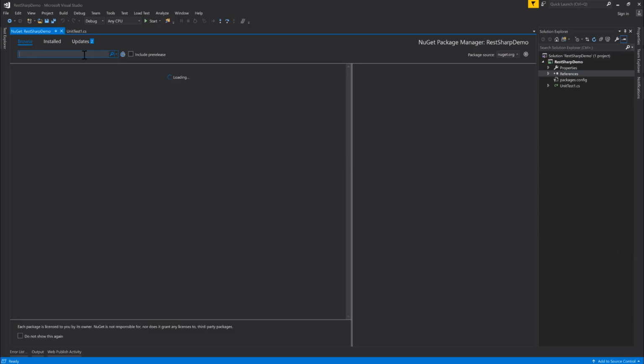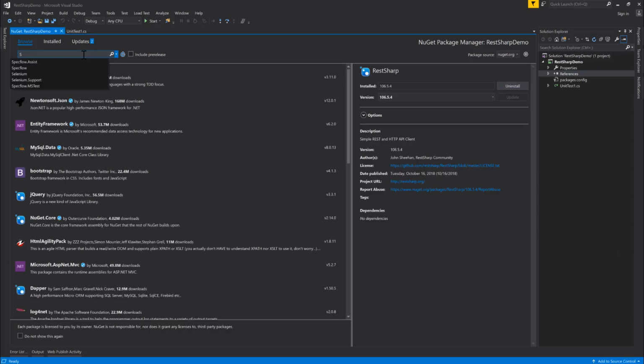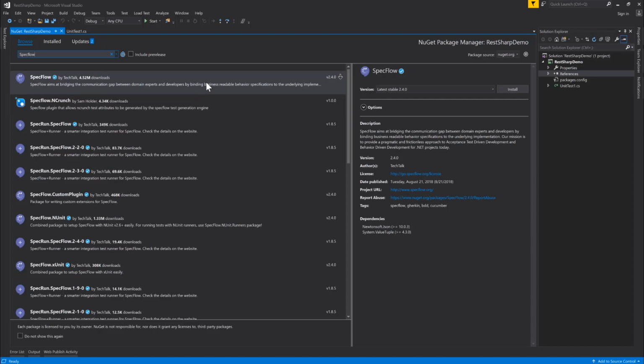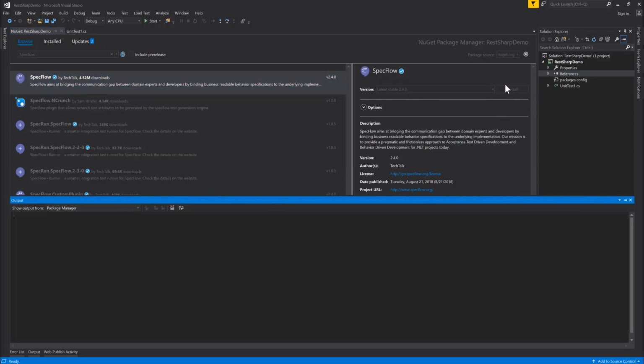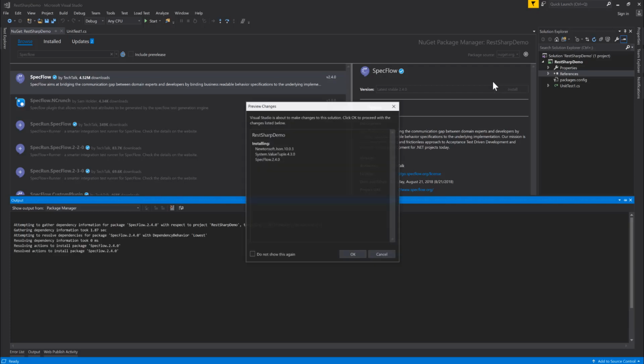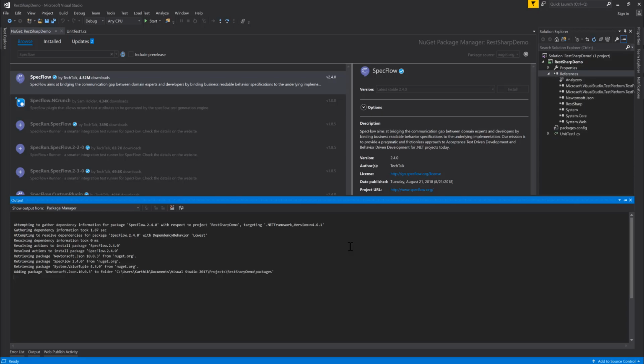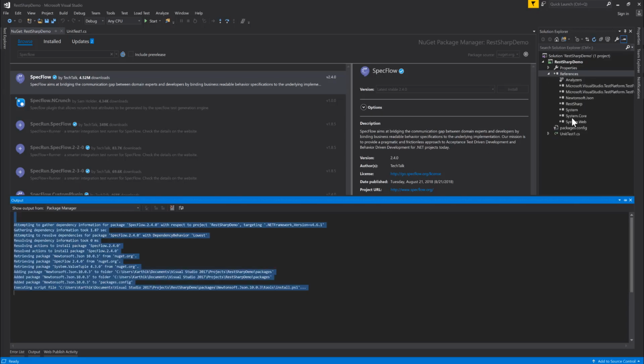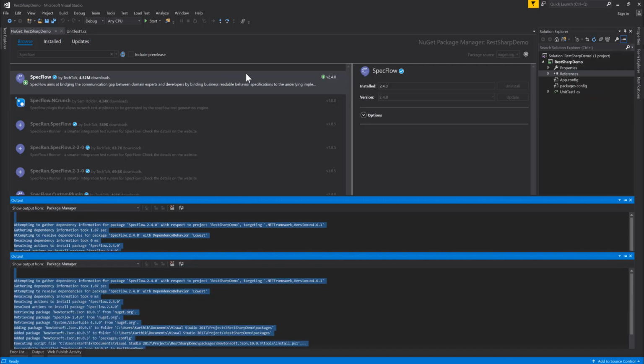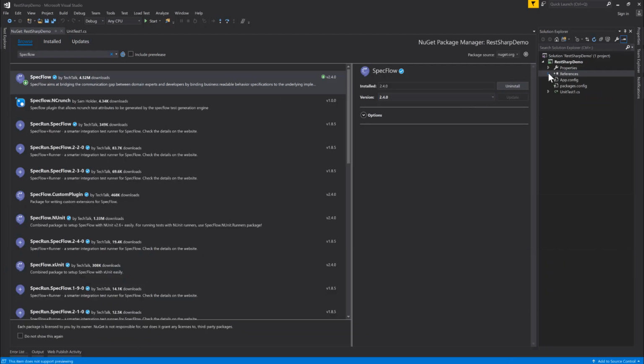Once this is done, I'm going to install Specflow, because Specflow is something that we'll be using along the line within our course. So let's install that as well. Specflow 2.4, that's the latest version. Based on the installation, it also installs System.ValueTuple, which is fine. And you can see that by now, we should have Newtonsoft.json as well, so we don't really have to install that separately.